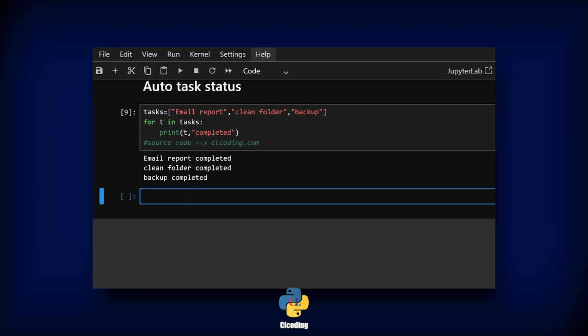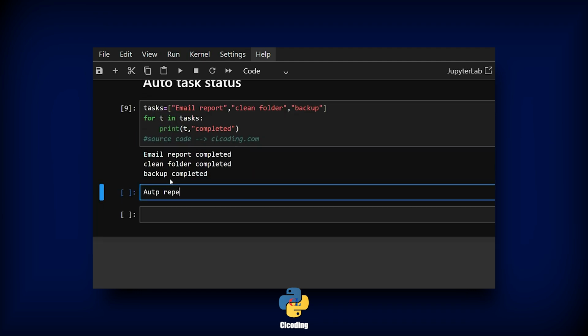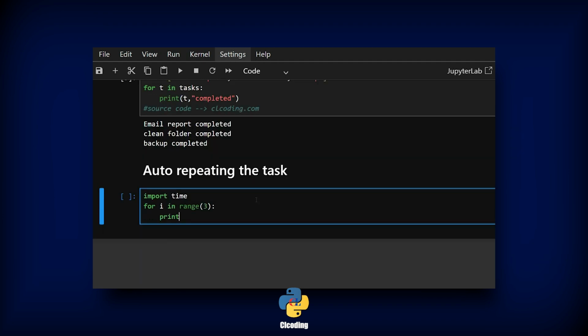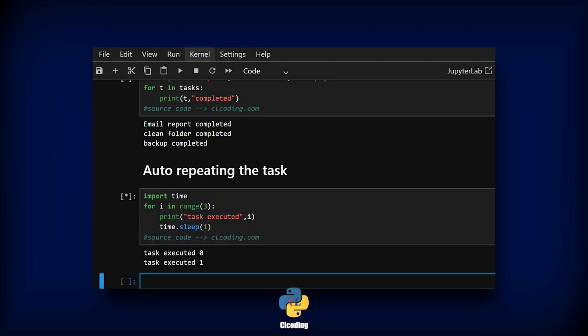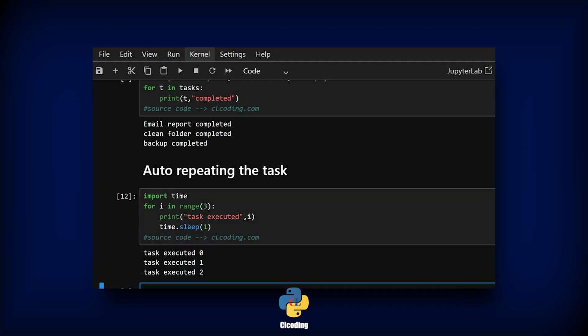The next one is auto repeating the task. This shows the executed task and simulates a scheduled task. Let's see its output. Here we can see the output.